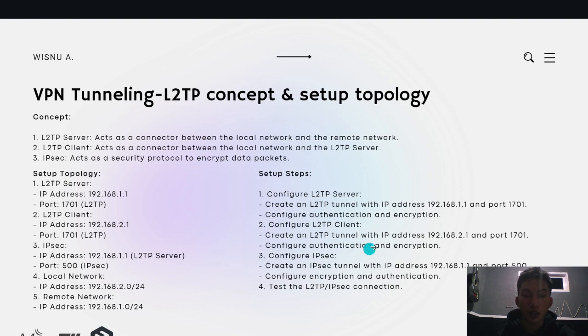Create an L2TP tunnel with the same IP address, and configure authentication and encryption. And for configuring IPsec, create an IPsec tunnel with the same IP address, but the port is like this, and configure encryption and authentication. And next, test the L2TP IPsec connection.